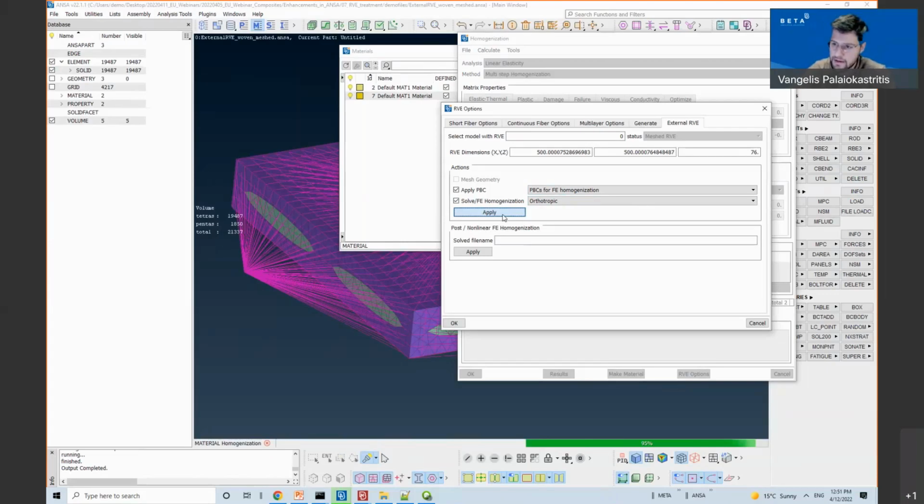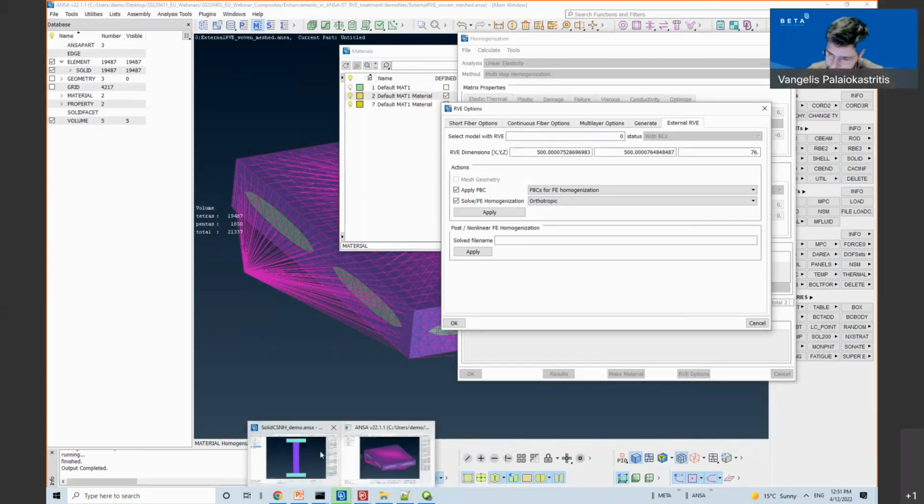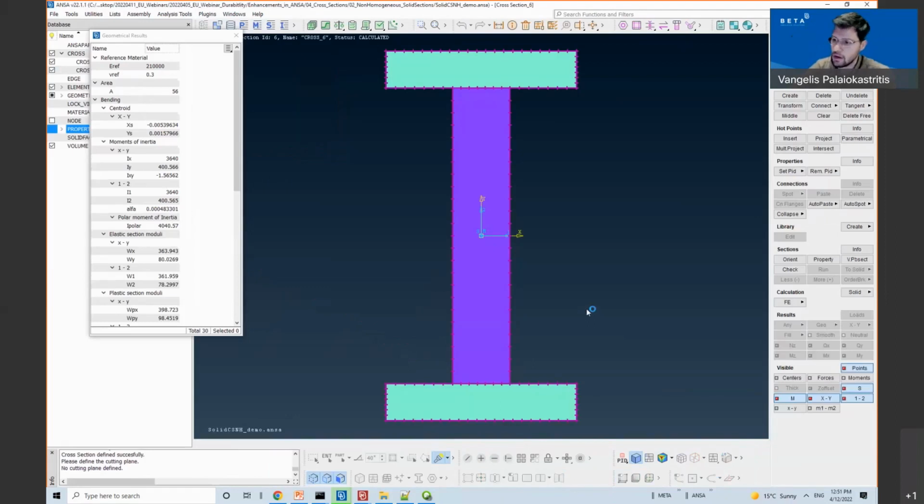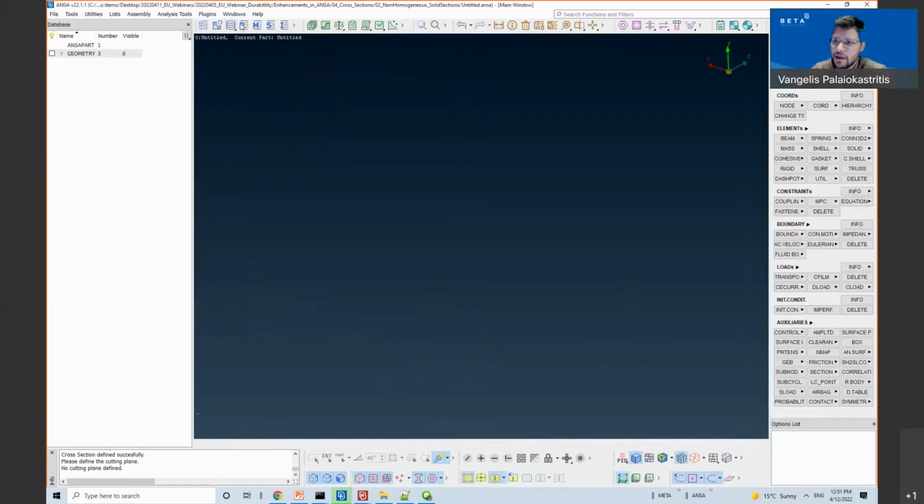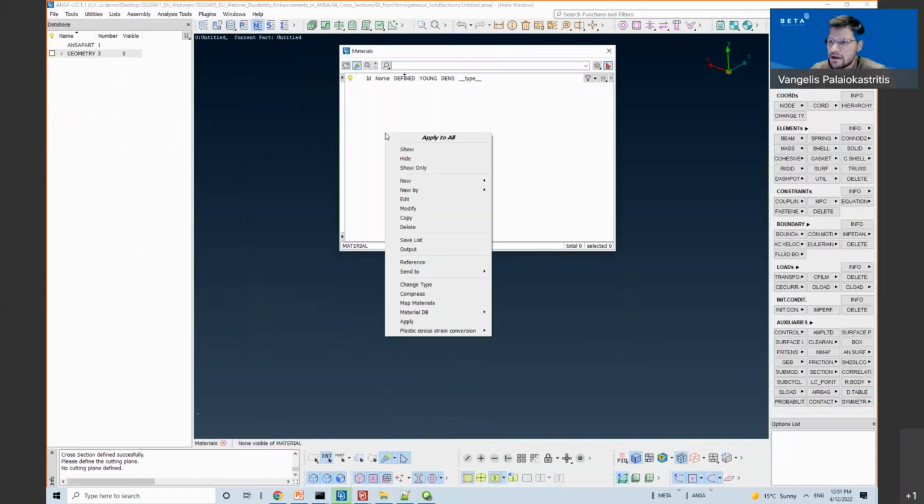It's solved by Epilysis, and then the same post-treatment takes place. The average response of the RVE is estimated, and the material properties are assigned.